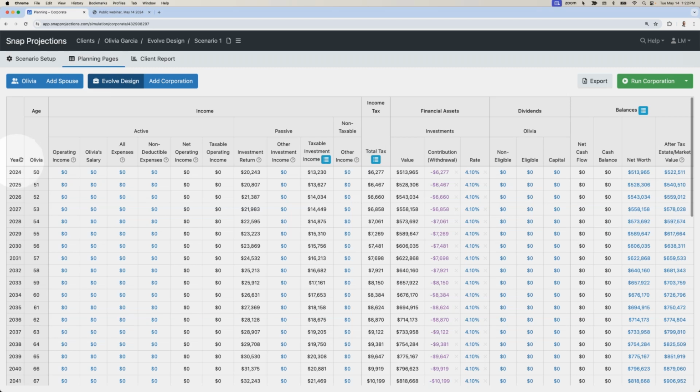On the left, we have the year and Olivia's age. And then we have the option to enter in active income and expenses related to the operating business. Then on the right, we can see settings and calculations related to the holding company, the passive investment income for the business. So in SNAP, you can enter both the operating business and holding company as one single entity.